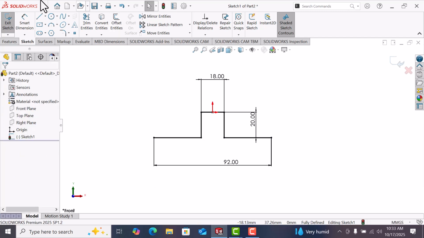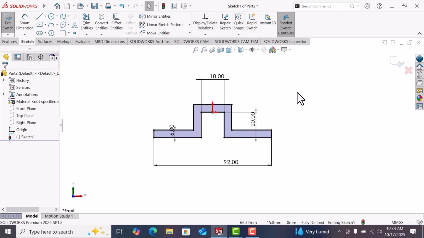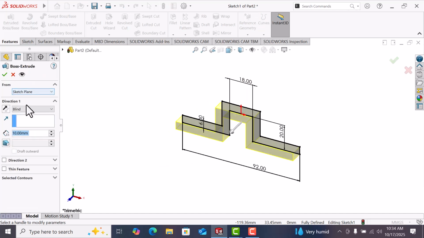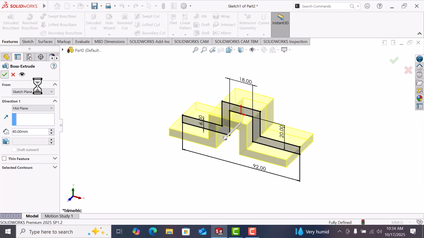Okay. Now go to offset. Now select chain. Now select here 6. Now go to select reverse and select here cap in line. Okay. Now go to feature and extrude. Now here extrude from mid plane 40. Okay.